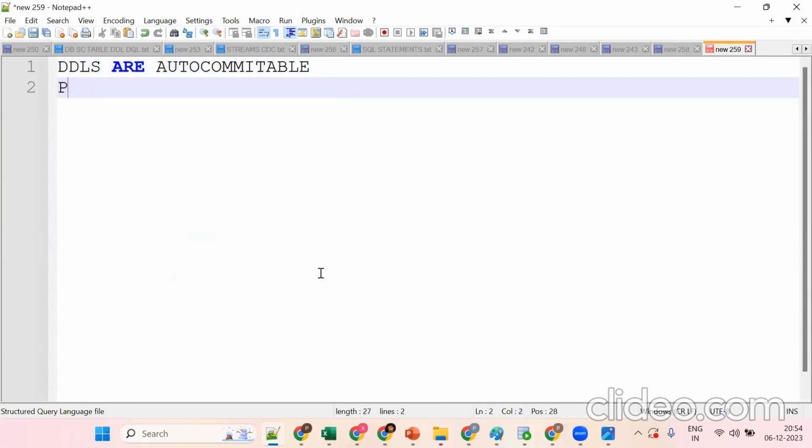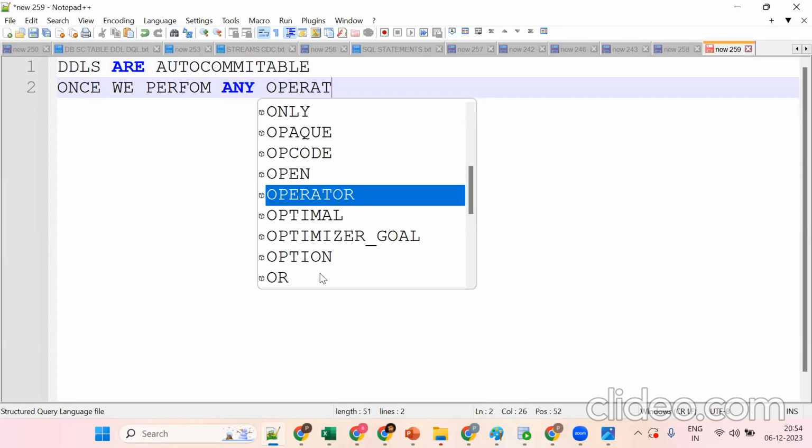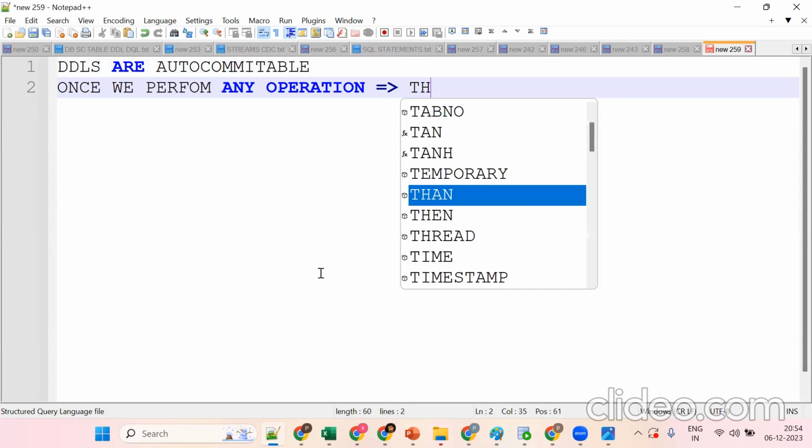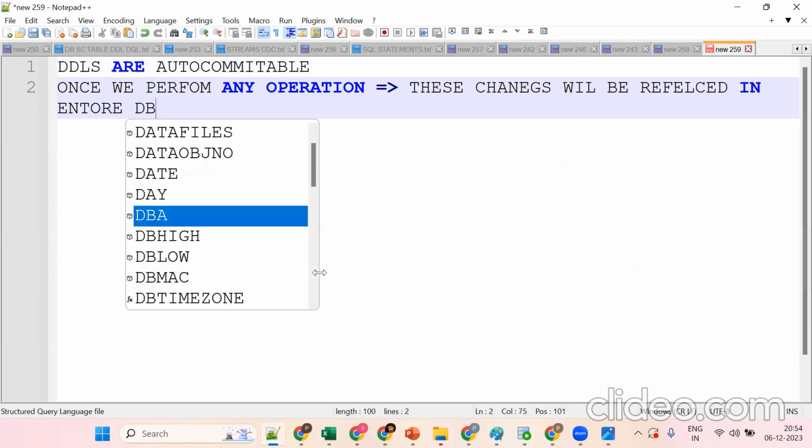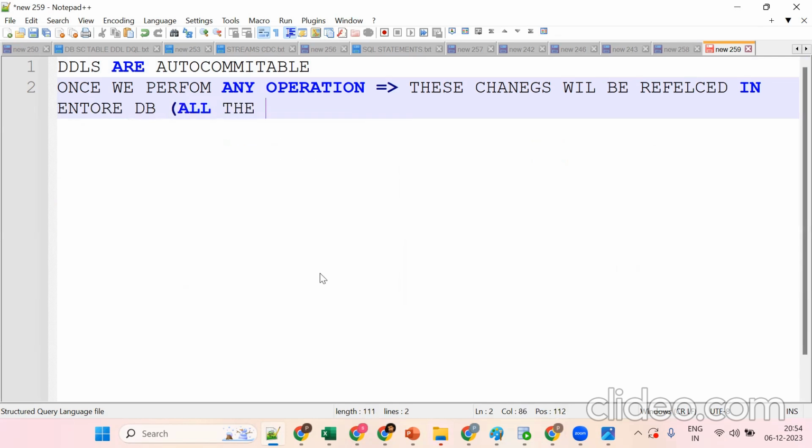Once we perform any operation, what happened? These changes will be reflected in the entire database, in the sense like what? In all the sessions. See one more time. Now one more time if you're not able to understand.